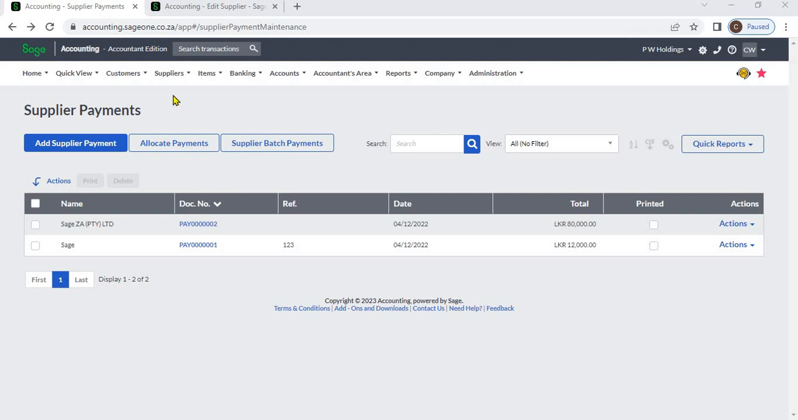Supplier payments. A supplier payment, also known as a vendor payment, is the process of paying a supplier for goods or services that have been received and invoiced. The accounting entries for a supplier payment are debit trade payables, credit bank.